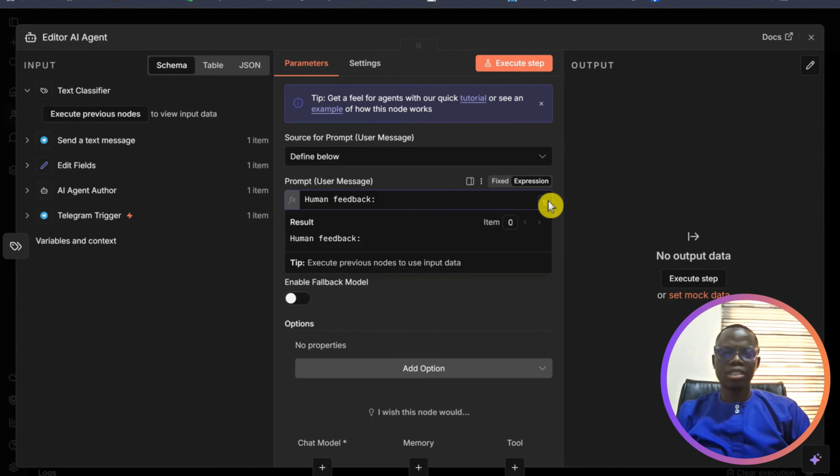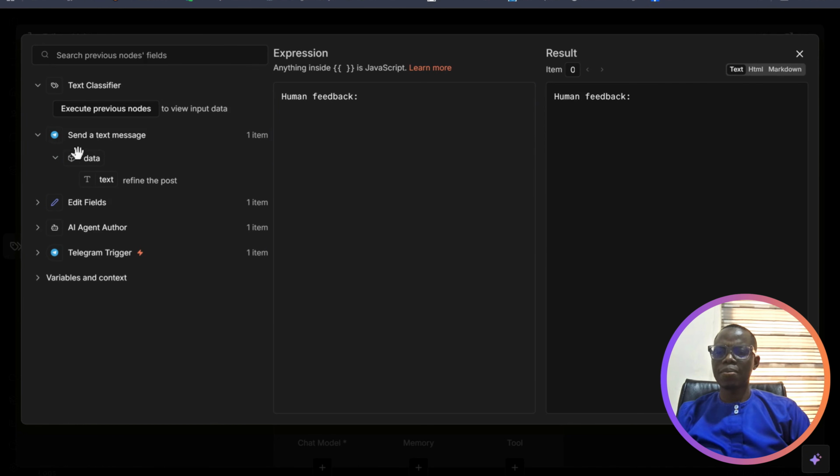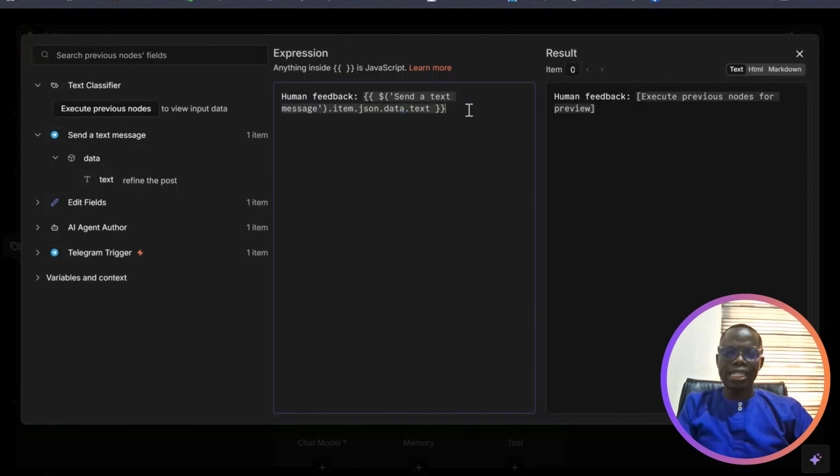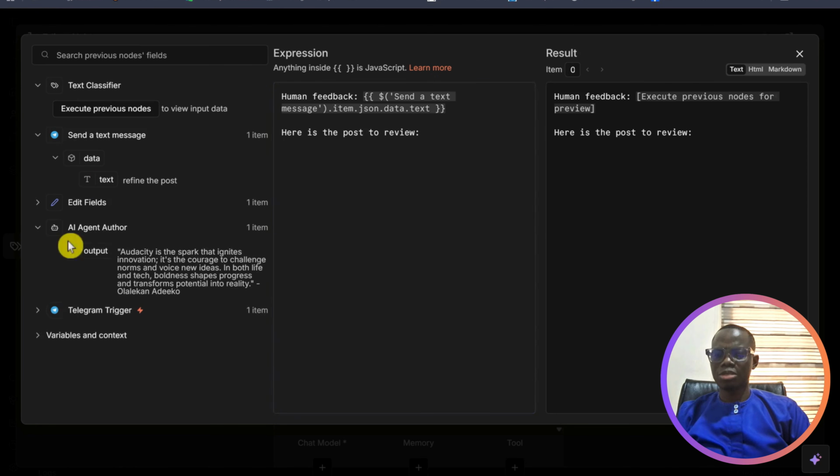Let me expand this so that we see. Yeah, human feedback will be what is coming in from here, the message, which is refine post. And then the text here is the post to work on, the post to review. The post to be reviewed is coming from where? It's coming from this agent here.